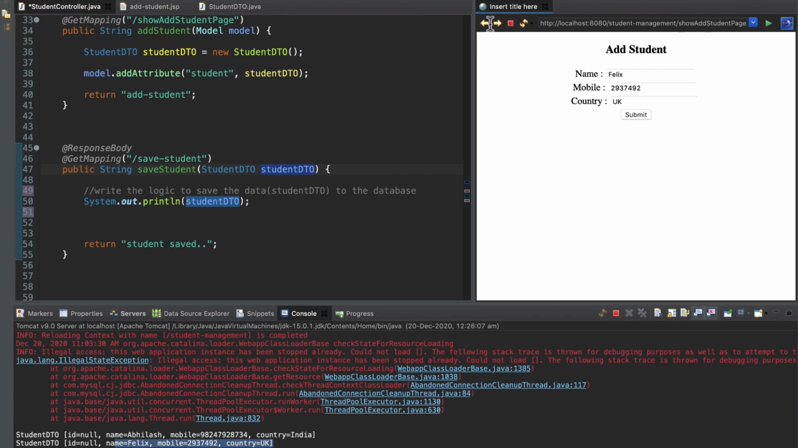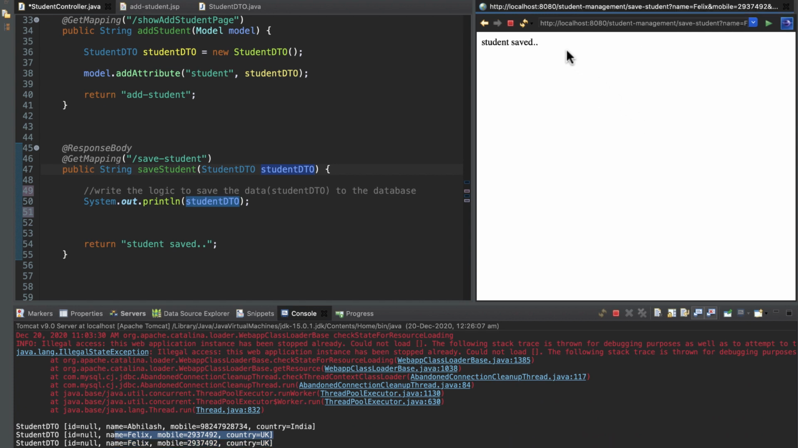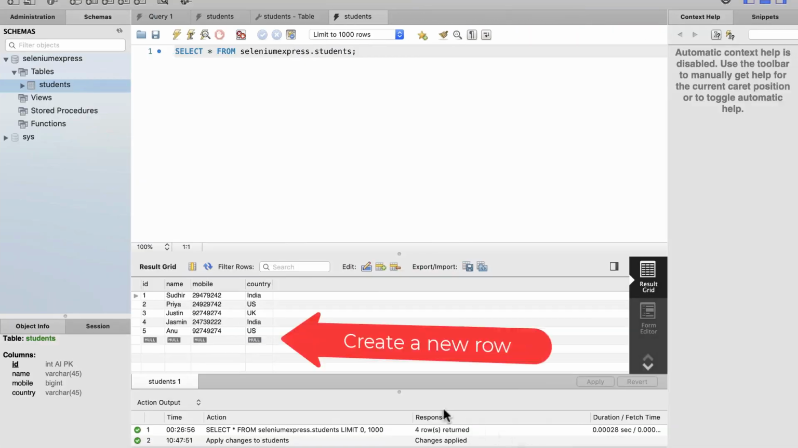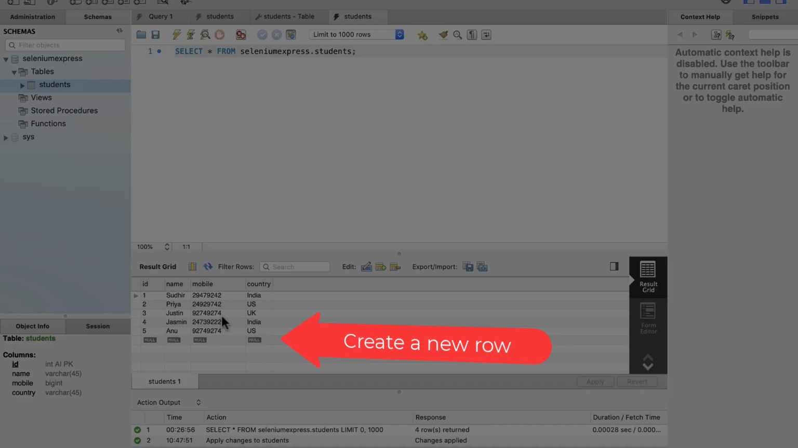Whenever we fill in some data and do submit, we will not say student data saved. This is fake, we are just faking it. Right now, let's actually save the student to our student database. So we can see whatever data the user is entering will go straight to our database, which is this one. Here the data will go. Okay, stay tuned.